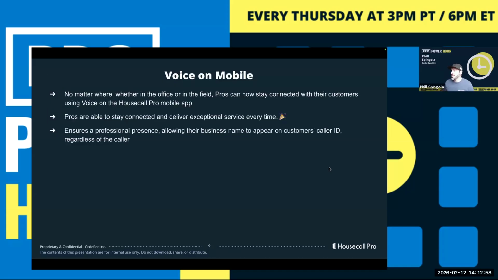So voice on mobile, no matter where, whether in the office or in the field, you can be connected by answering calls or making calls through the mobile app. And that's basically the voice on mobile, able to stay connected and deliver exceptional service every time, and it ensures that professional presence, allowing your business name to appear on customers' caller IDs regardless of the caller. That's part of the masking feature that I'll go over as I demo how to set everything up.